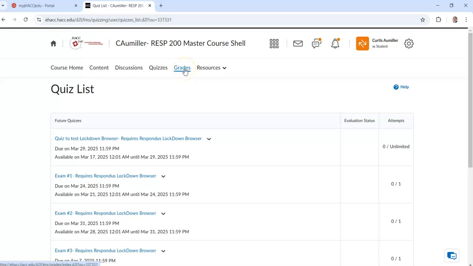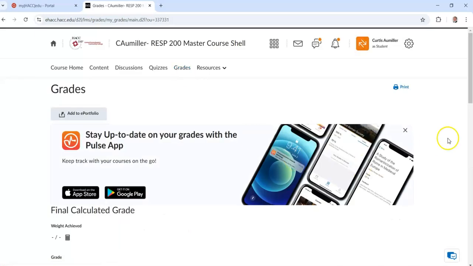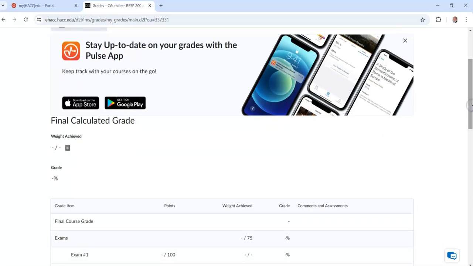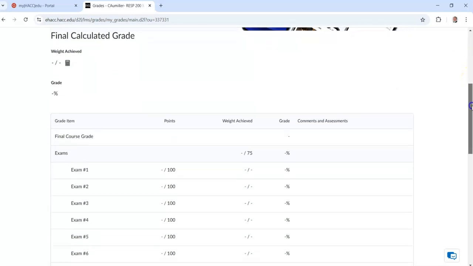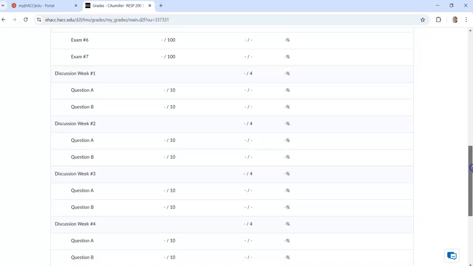The next part across the tab is grades. When you click upon this, you will see all of your grades listed. There is an app, if you wish to use, called Pulse app, to stay up to date with your grades. Some students like to use it, some do not. But all of your grades are listed here.